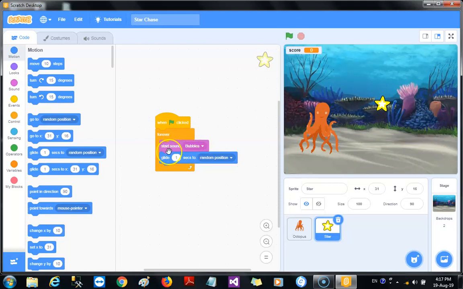We've been able to add sounds to this project. We've been able to specify that the bubble sound should always play, and then the star should glide over in 1 second to any position. And guess what? We put it in a forever loop. Why? We wanted it to keep going on and on and on till the game is over. So let's see what we can do with our game so far.